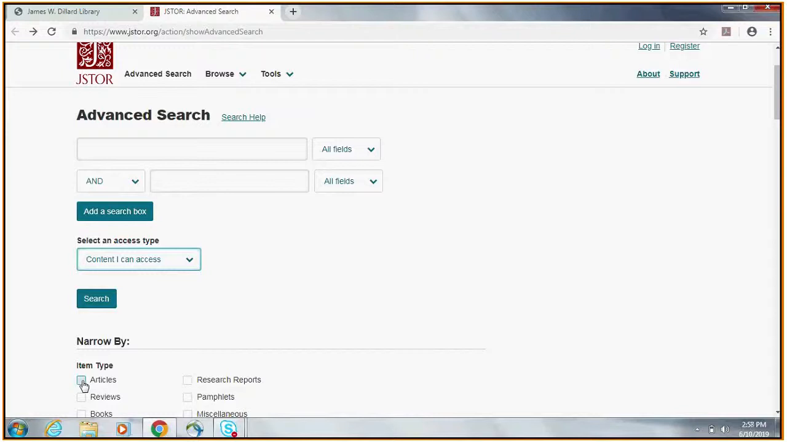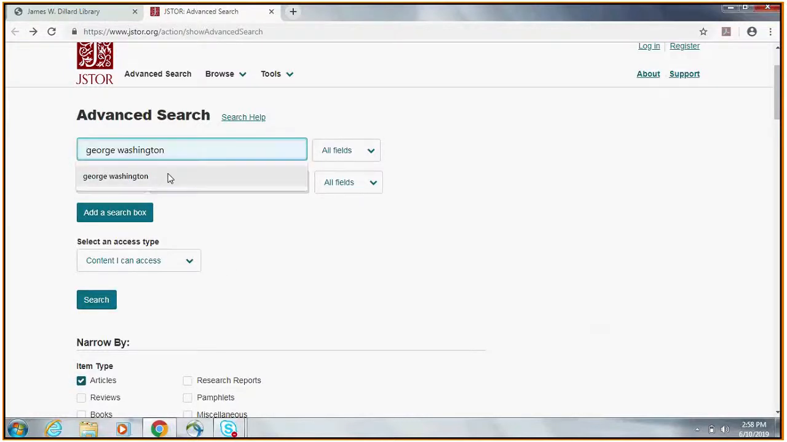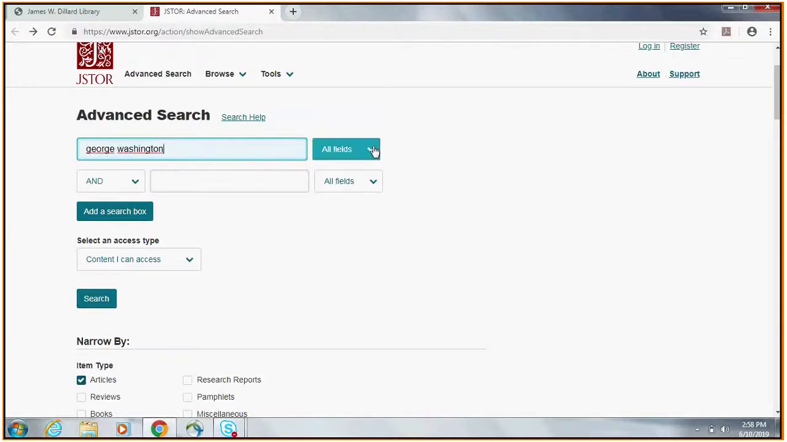Once again, you can narrow things however you want to do it. It's got articles, books, research reports, and stuff. So let's just do articles. And then now it's time to search something. So you can see I've done a search for George Washington already.